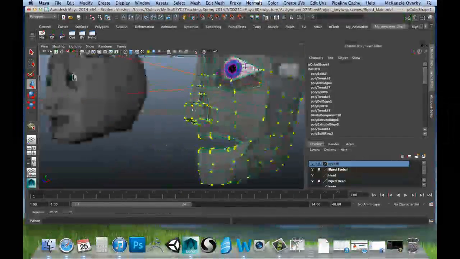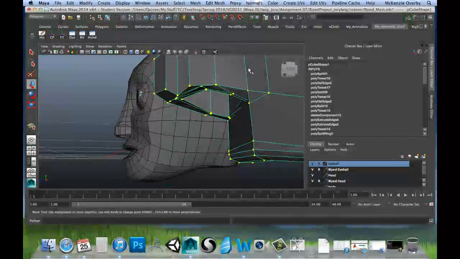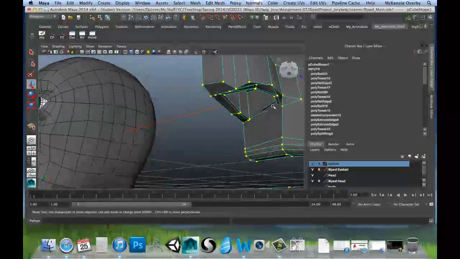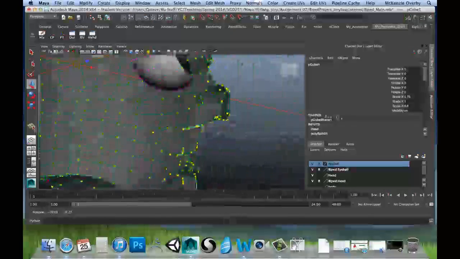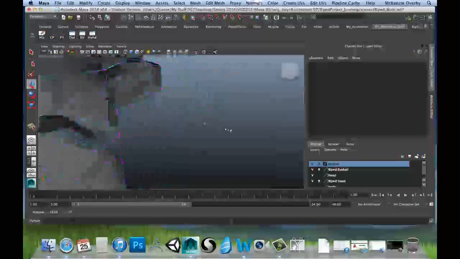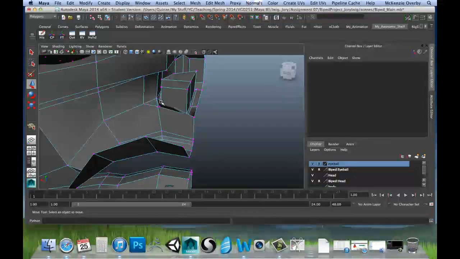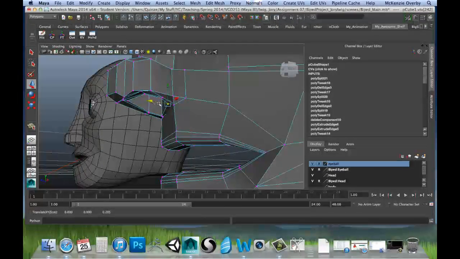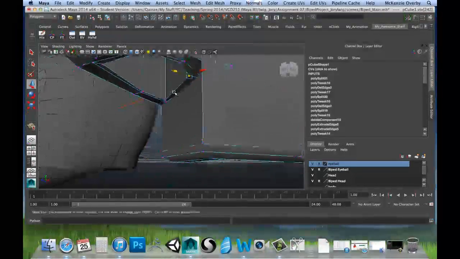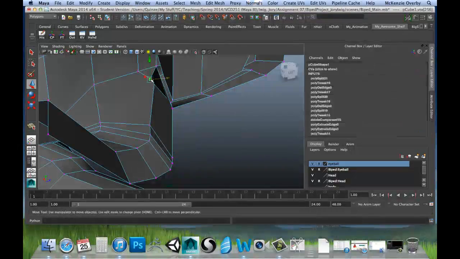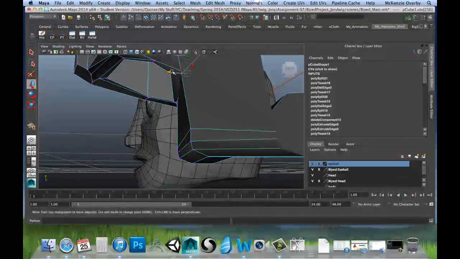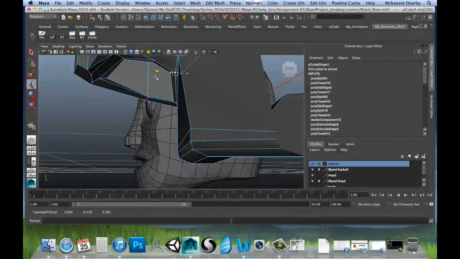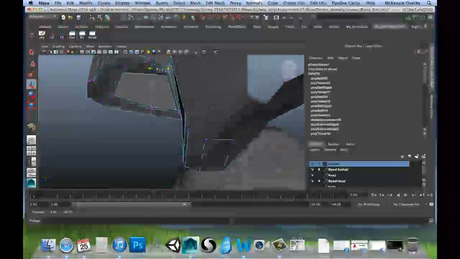So we need to address that. That happened when I moved some of this stuff forward, and I didn't move this stuff down here forward. So I'm going to grab some of these verts around here and just pull them out so that they're not going inside of the face. We don't want them inside the face. We want to be able to see all our verts. So we pull those out so we can see them at least a little bit.